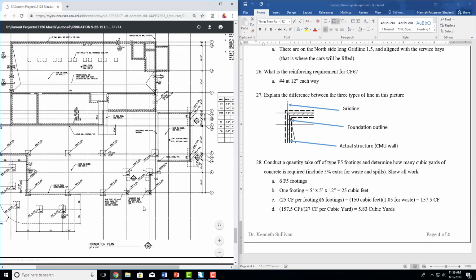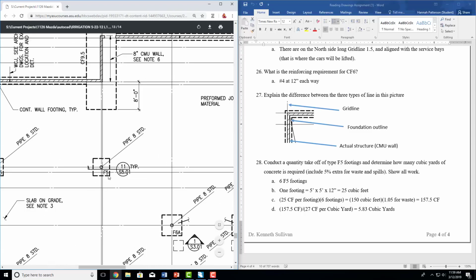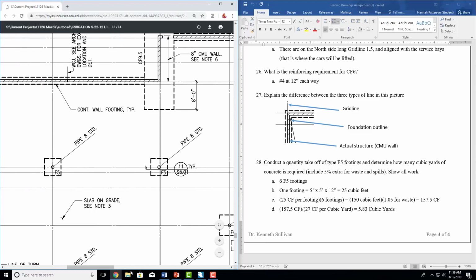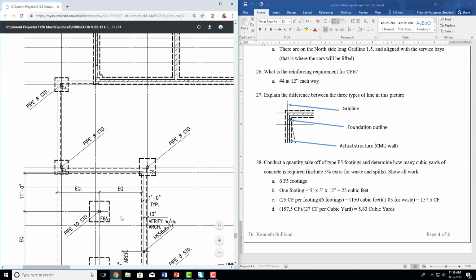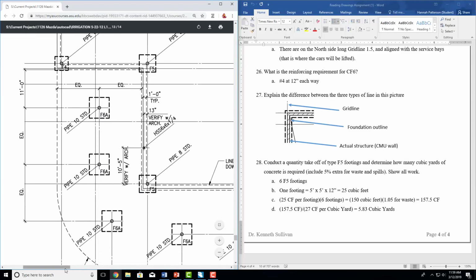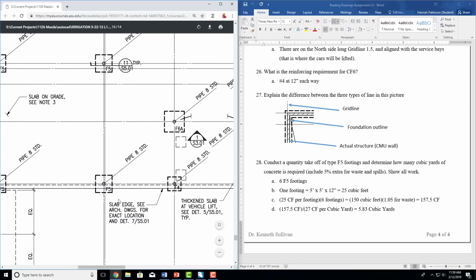F5 is an isolated footing, which means it's not going to be in this area. These are all continuous footings. I talked about it a little bit earlier, and it's right here. F5. So all you have to do is go through and go, all right, there's 1, 2, 3. Keep going, and there's none there. Go down. 4, 5, and 6. So there's 6 F5 footings.